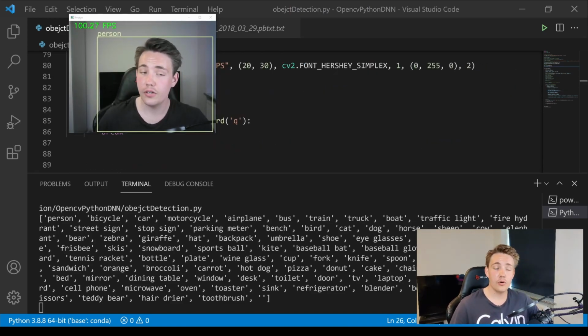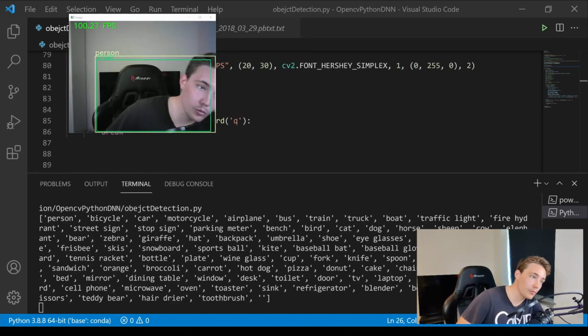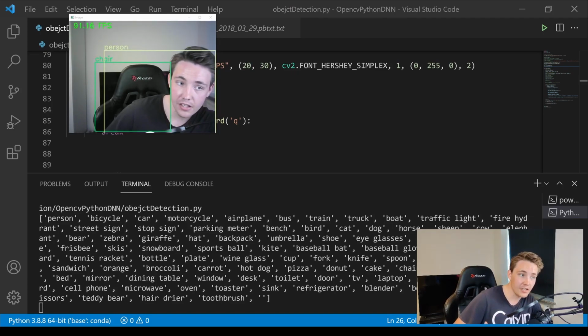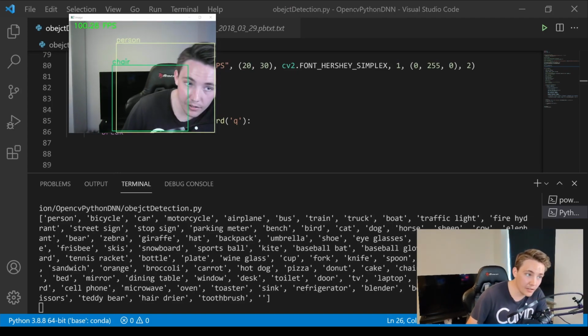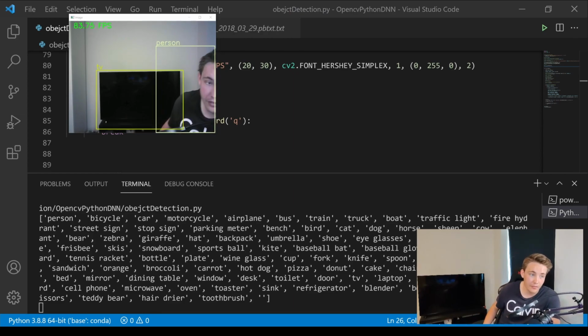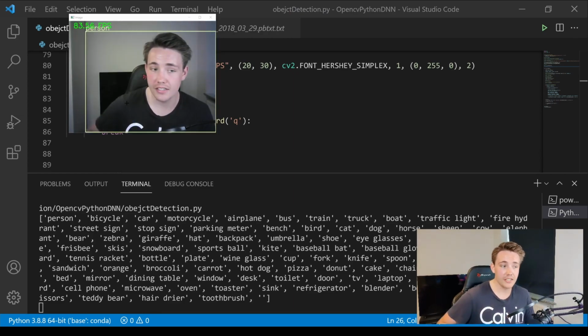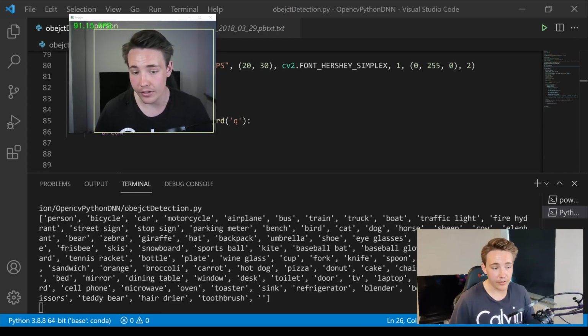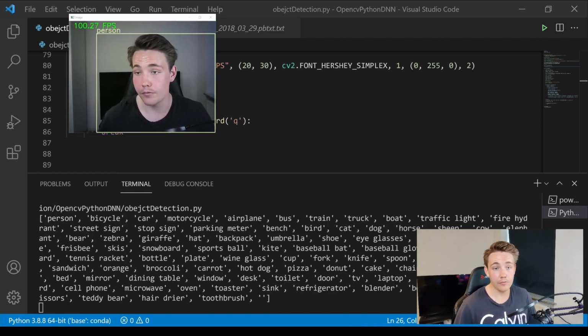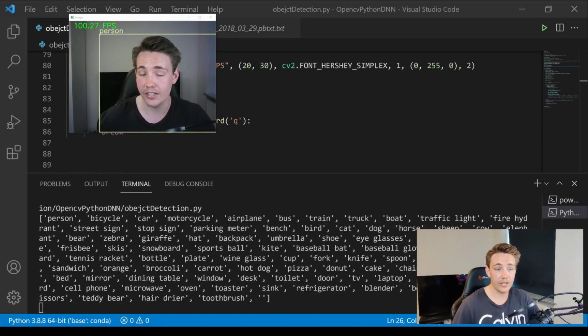So now I've lowered the threshold a bit, and we can see that if I move away, it actually detects a chair behind me as well, and it also still detects the TV in the background. So we can get some more detections that it is less certain about if we lower the minimum confidence score threshold.